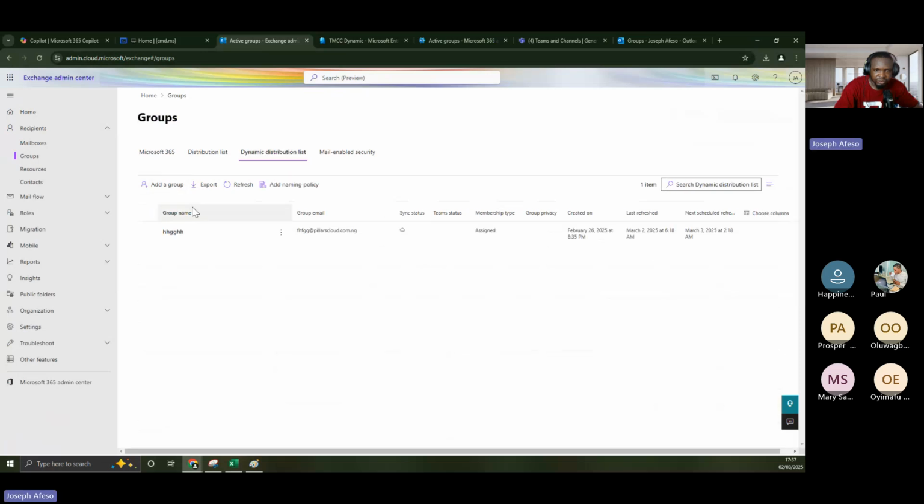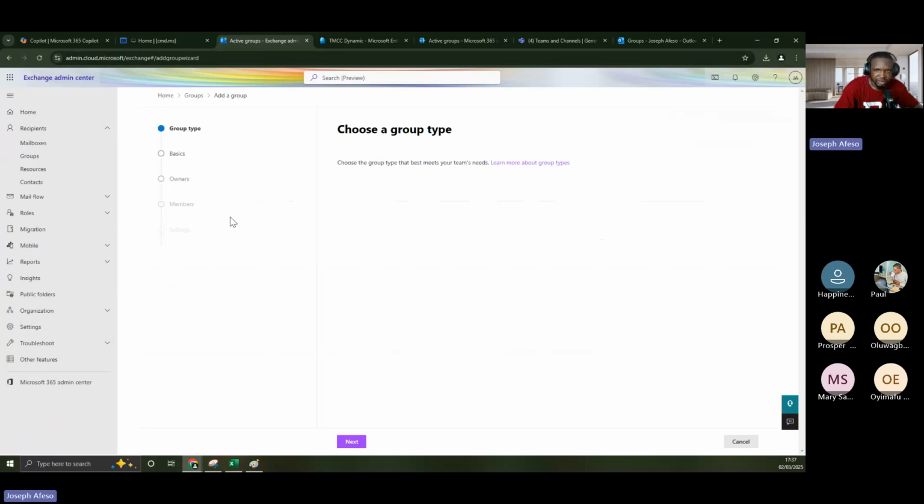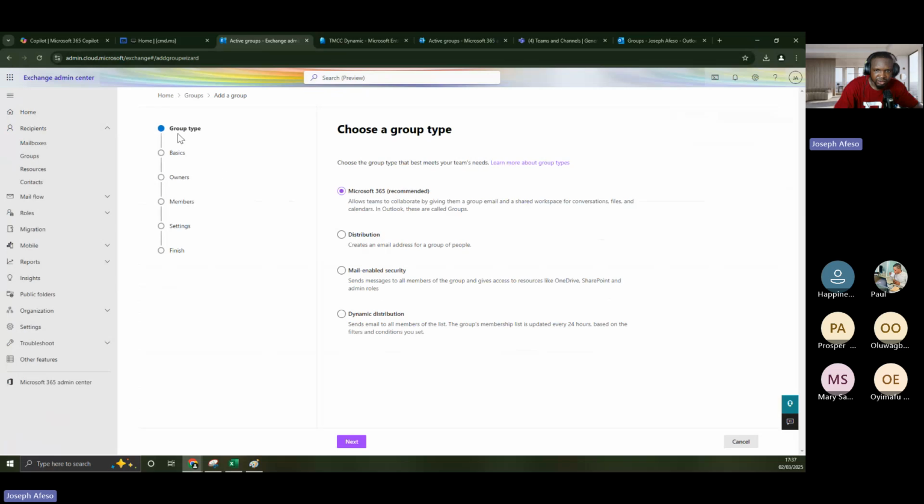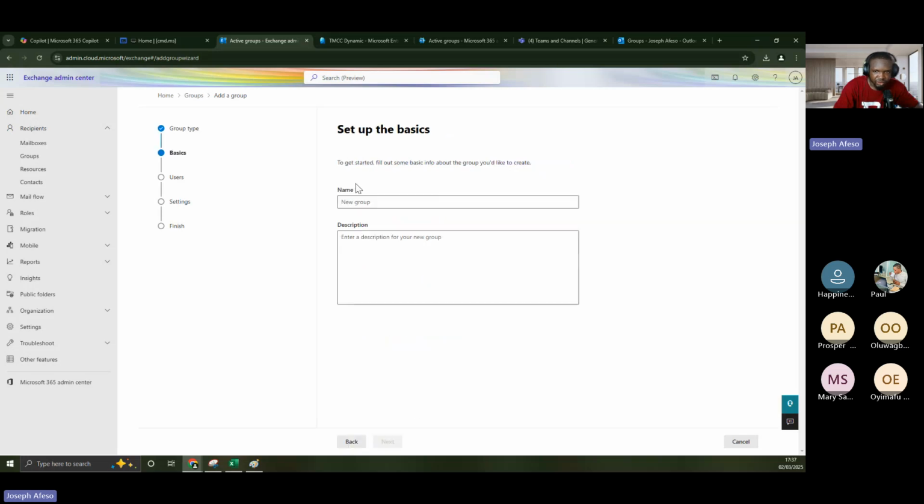So for the dynamic distribution list, I'm just going to add this. If I click on that, I will see dynamic distribution list. Send email to all members of the list. The group membership list is updated every 24 hours based on the filter and the condition you set. So if you come to this, you can say TMCC dynamic DL, right? There's an extra letter here, so I need to remove that. So I will do next.